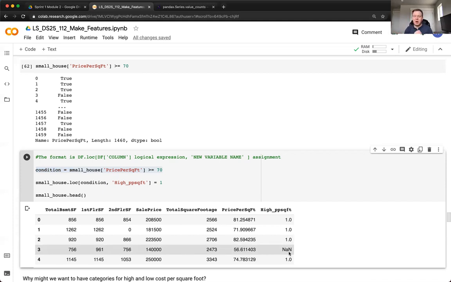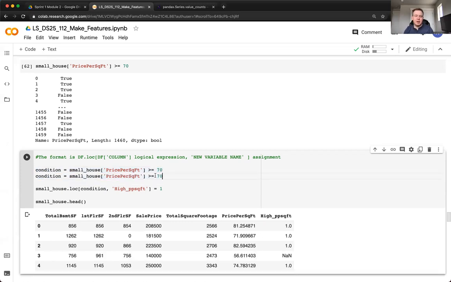So if we want to make sure that every cell gets filled, we need to actually have two different conditions here. We need to have a condition if it's greater than or equal to 70, and also a condition if it's less than 70. So I'll call this condition 1 and condition 2. And we also need to have two .loc commands.